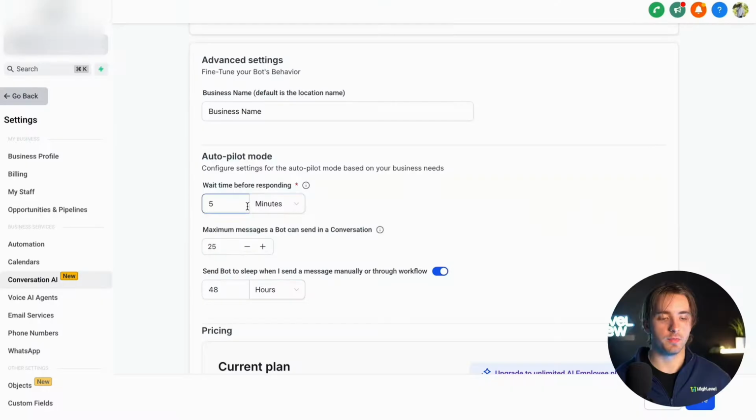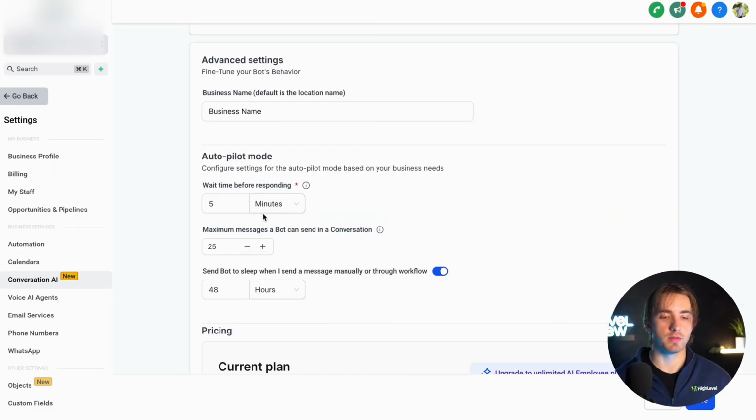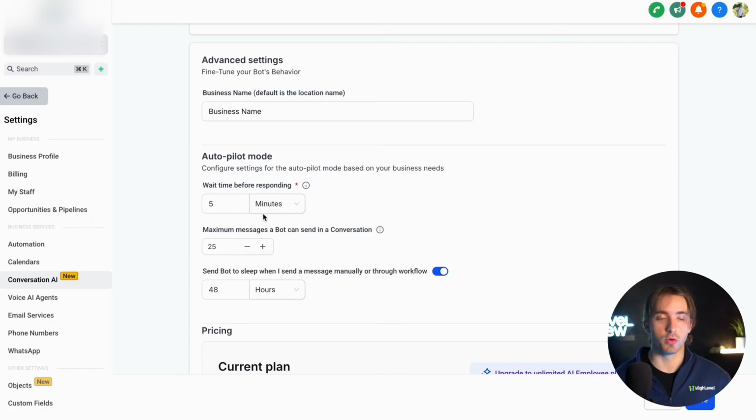immediate response bot. Feel free to play with these settings and ask your users which feels best, whether they want a conversation AI bot that will respond faster or that will take a little bit more time so it feels a little bit more natural.